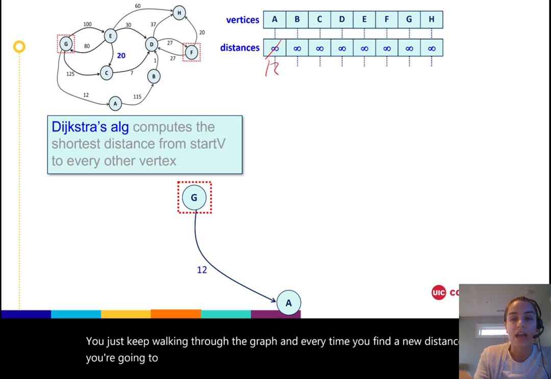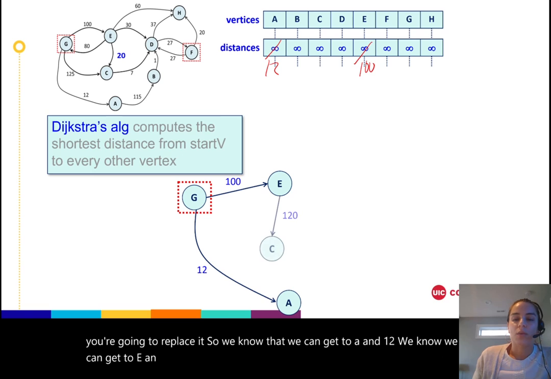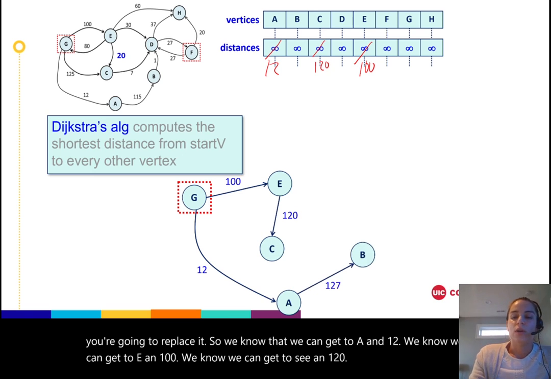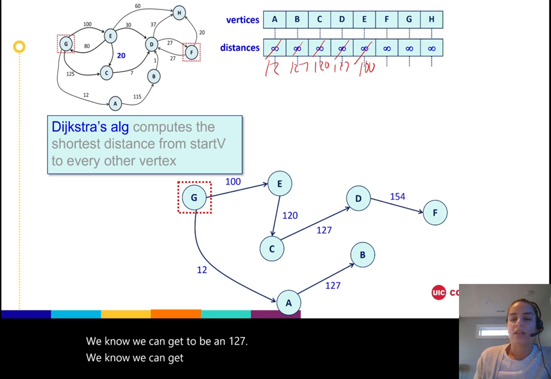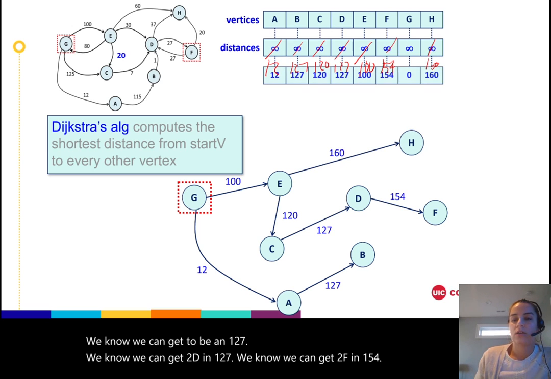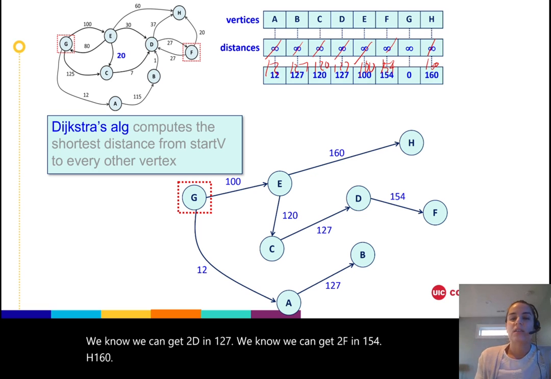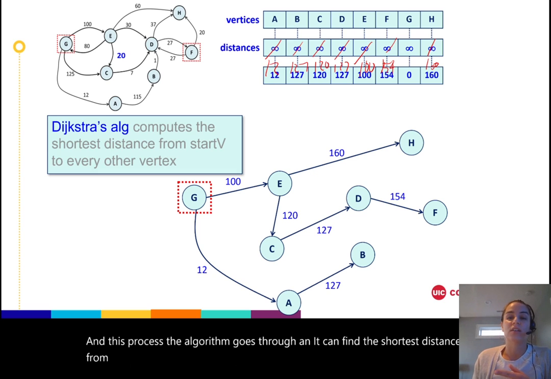So we know that we can get to A in 12. We know we can get to E in 100. We know we can get to C in 120. We know we can get to B in 127. We know we can get to D in 127. We know we can get to F in 154. H, 160. And this process, the algorithm goes through and it can find the shortest distance from V, starting V, to every other vertex in the graph.